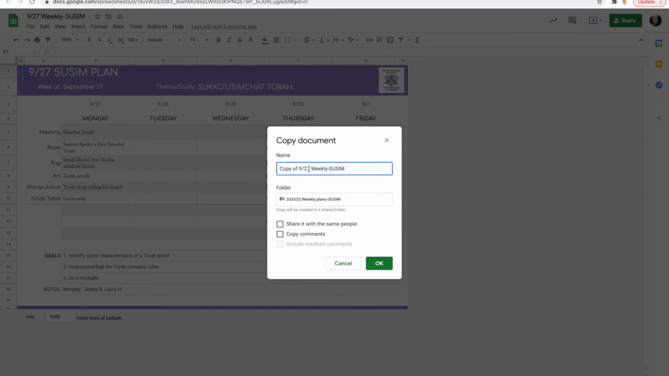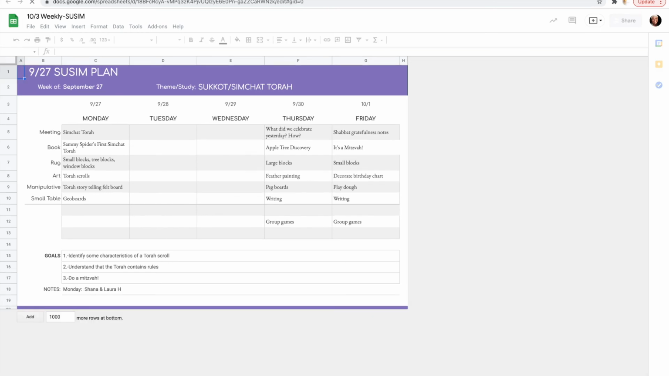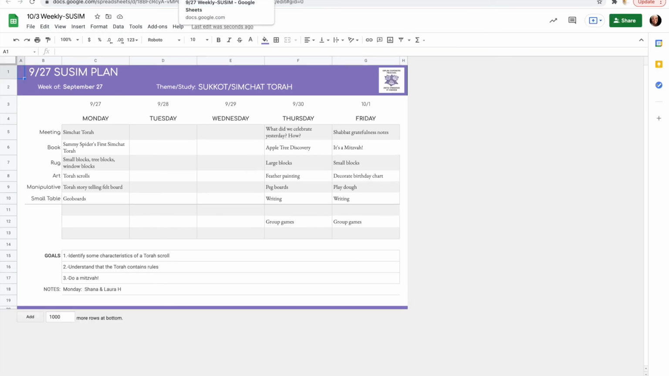And you're just going to name it October 3rd, I think it's next Monday. And here you can see that it's in the right folder. It's right here in the weekly plans for Susim. And I'm just going to click OK. And now, while this opens, I can go ahead and close this one just so I don't run into trouble there. And now you can start editing. You can come to the calendar here. Oh, it was October 4th, not 3rd, but whatever. Change the name here, okay, to October 4th.